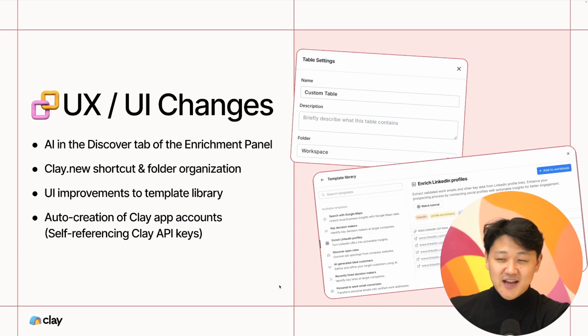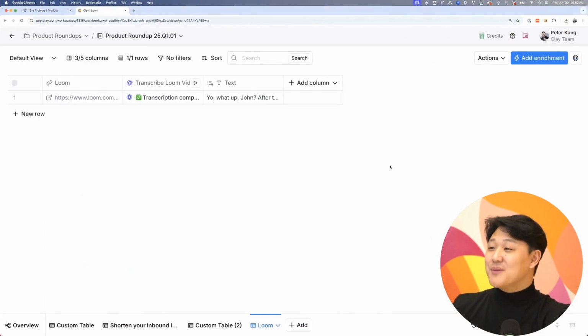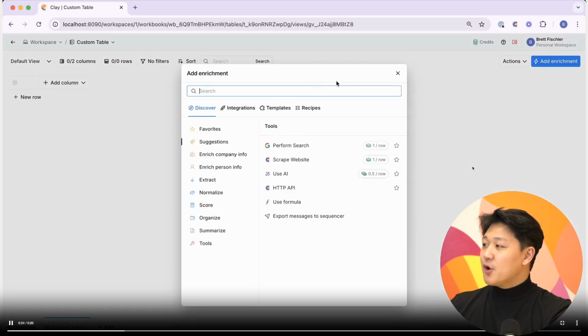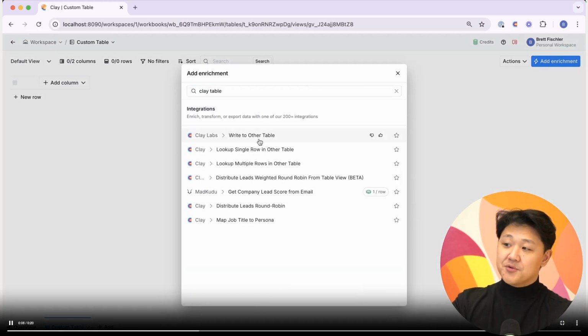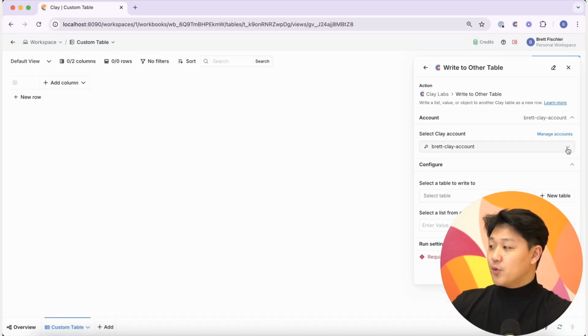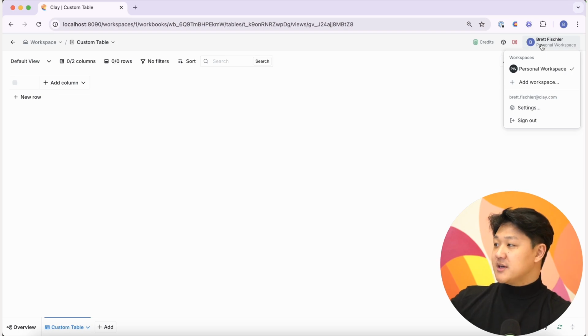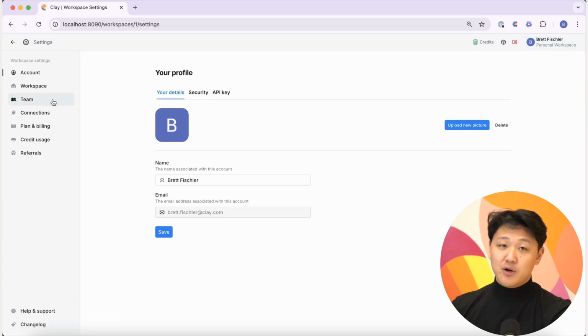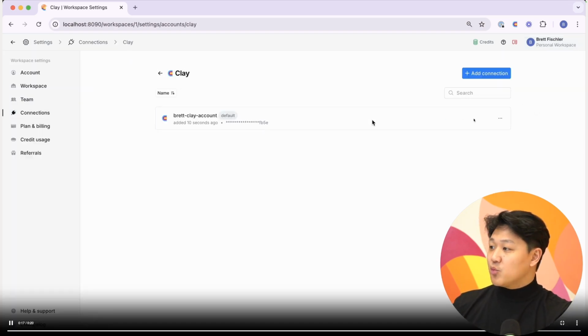Auto creation of Clay app accounts. This is for the self-referencing Clay API keys that you might have had to generate manually. Now, if you open up an enrichment and write to other table, it'll generate a key for you. That didn't exist before. And if you go into the settings where you can track all your API keys that you generated, it will show, yeah, thanks, Brett, this API key that was generated for you.